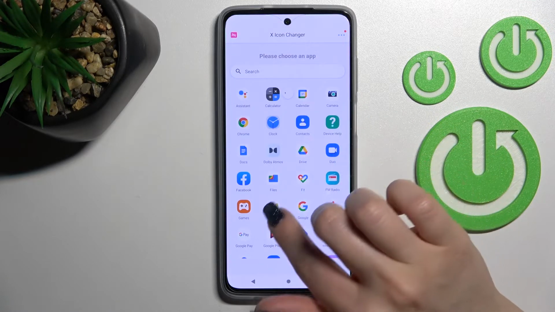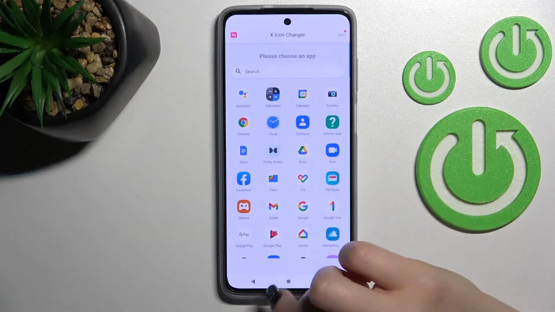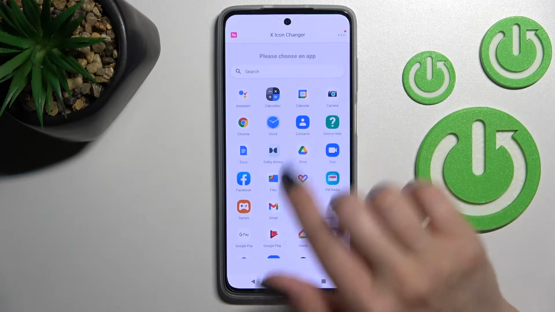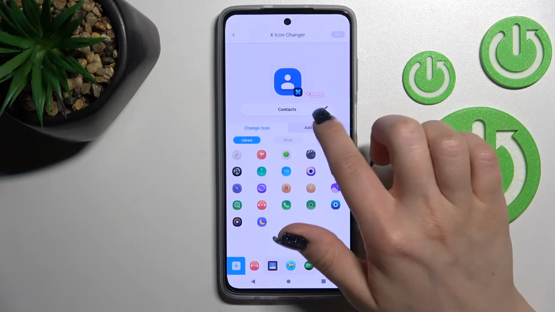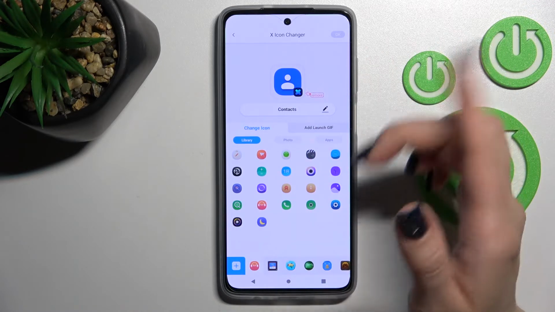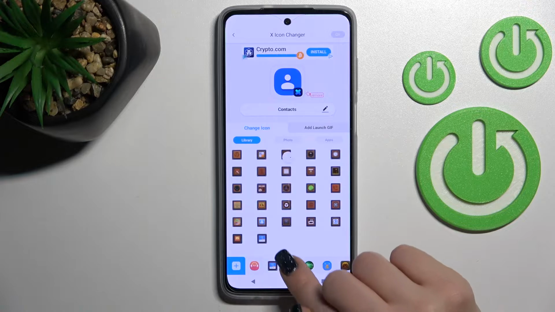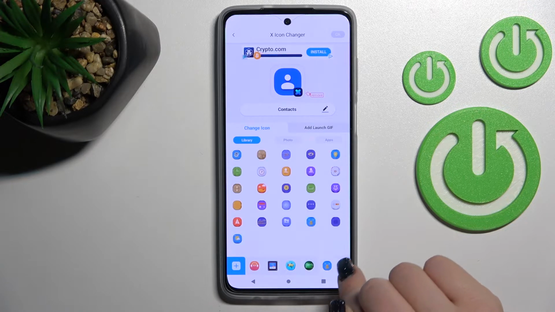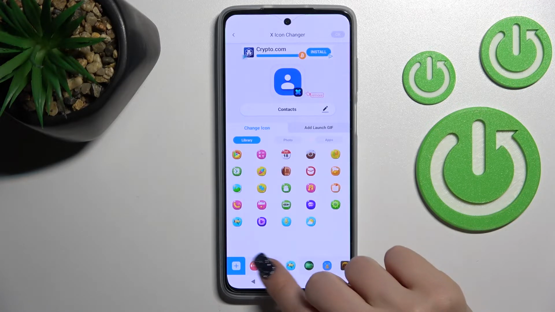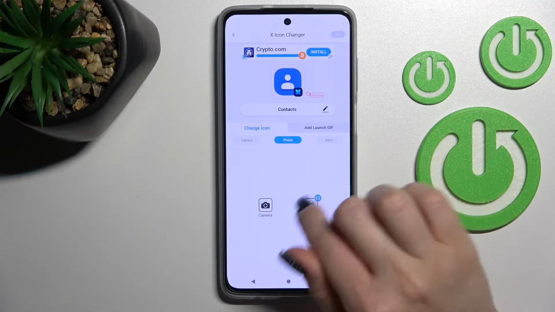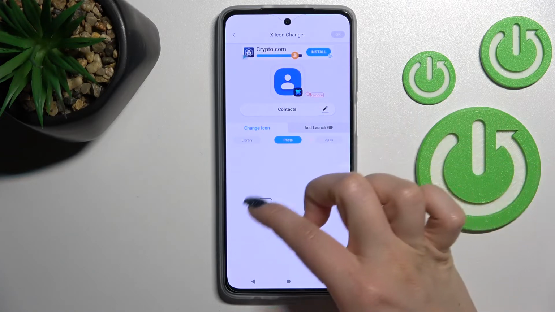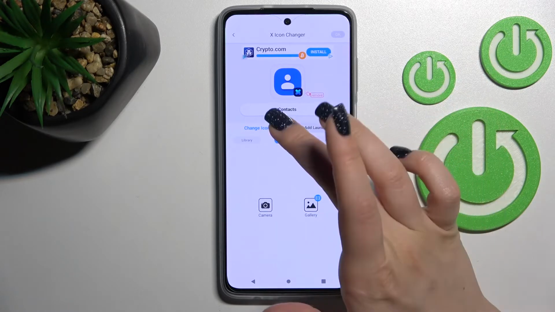Now we'll see all the available applications whose icons we can change. For example, let's go with Contacts. Here we can tap on the edit icon and rename this app if you want. Also, we have different folders with the available icons. You can choose from them, or use a photo from our device gallery, download one from the internet, or just take a picture right now.